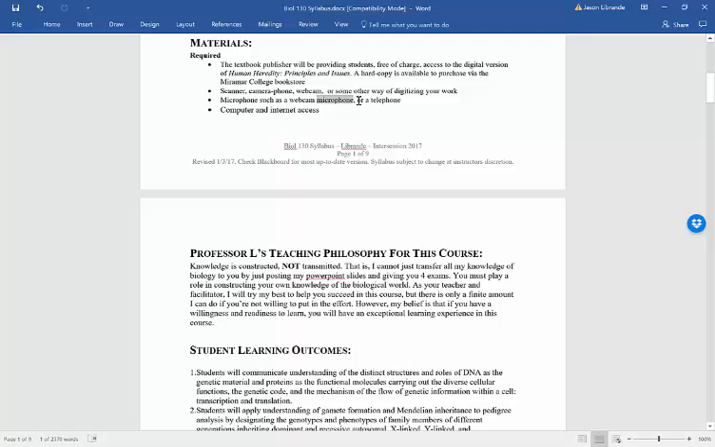Even if you don't, there are ways you can use a telephone to essentially accomplish the same thing. And lastly, of course, you need a computer and internet access. But I'm assuming if you got this far, you have that already. So these bottom three I wouldn't worry too much about. You probably have satisfied those in some way or another.